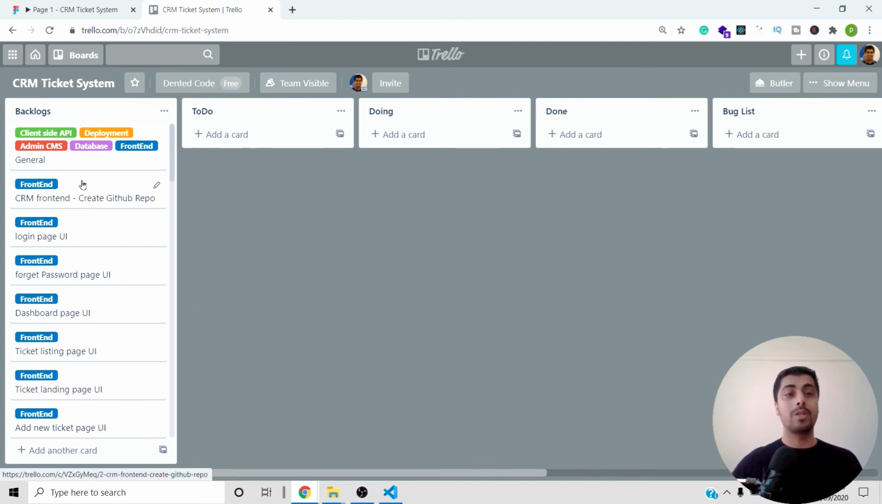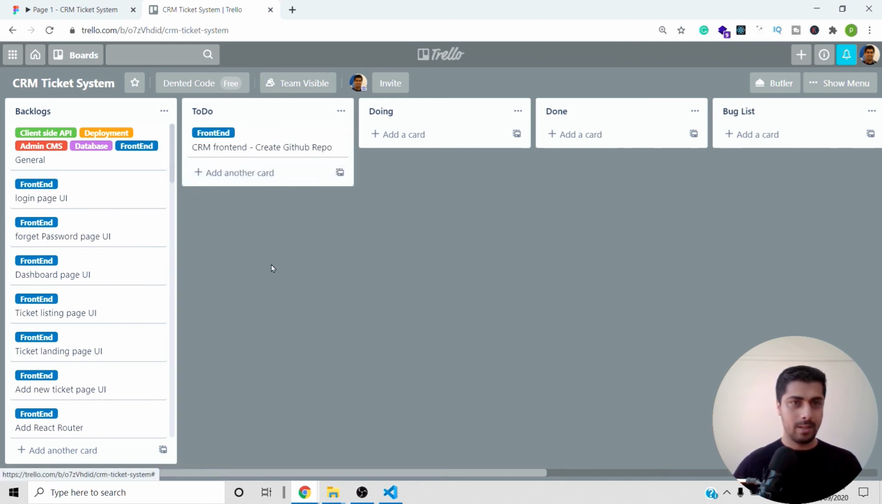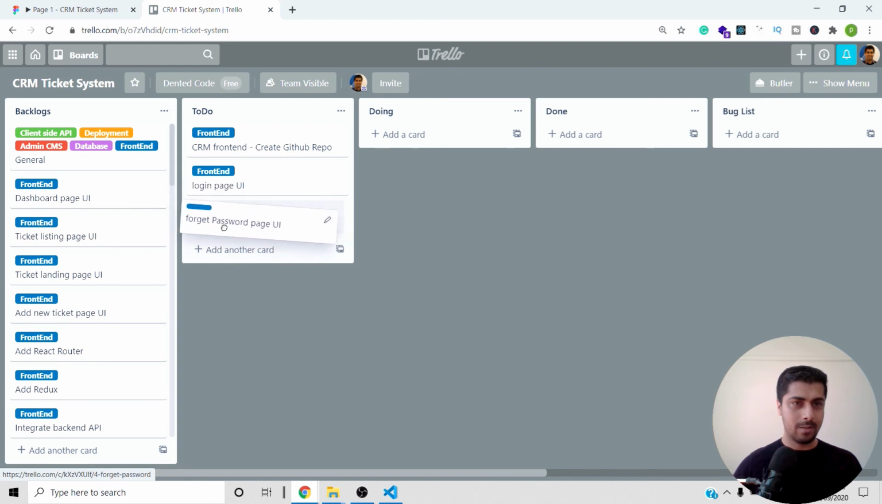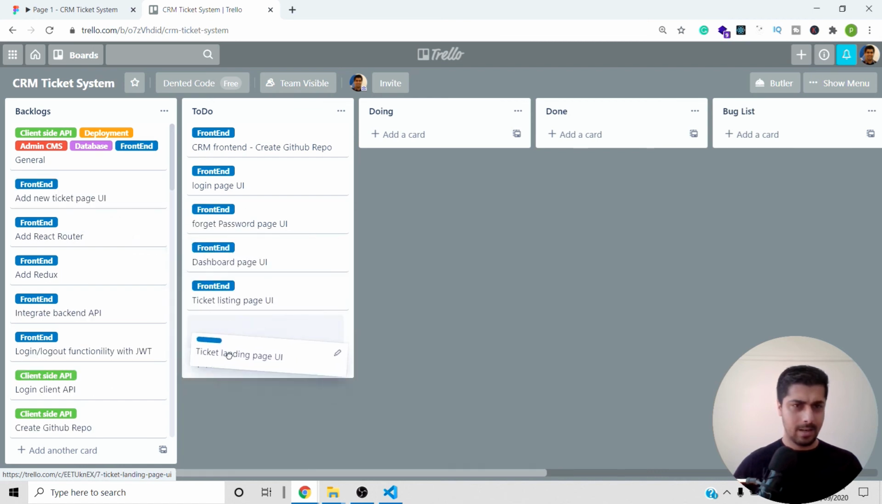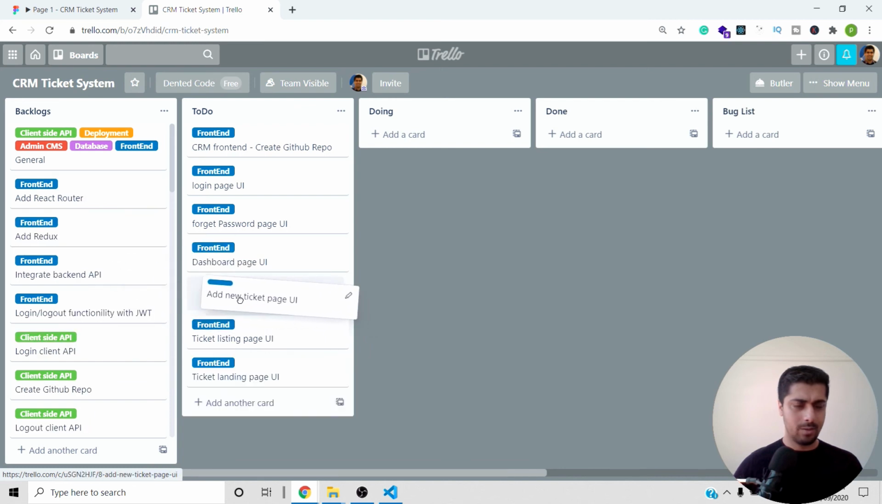Once you decide what you are definitely going to work on from your backlog list, you can bring them and put them under your to-do list. We're definitely going to do the GitHub login UI page, forget password page, dashboard page, ticket listing page, ticket landing page. Before that, we're probably going to need to add a new ticket. After that, we are not adding the router yet. I'm doing that one for the next tutorial.